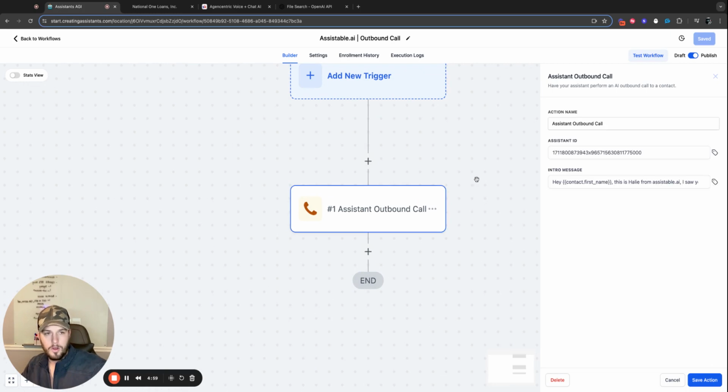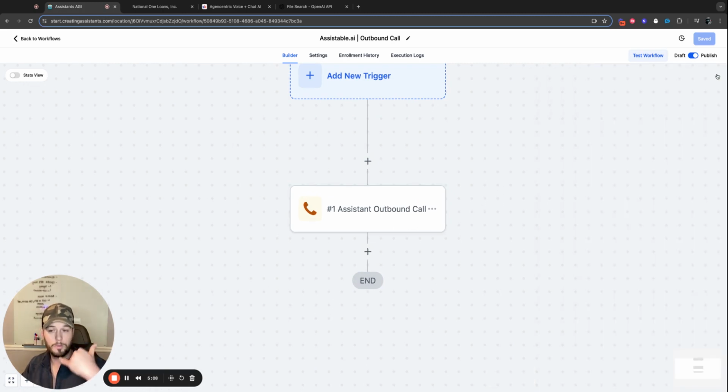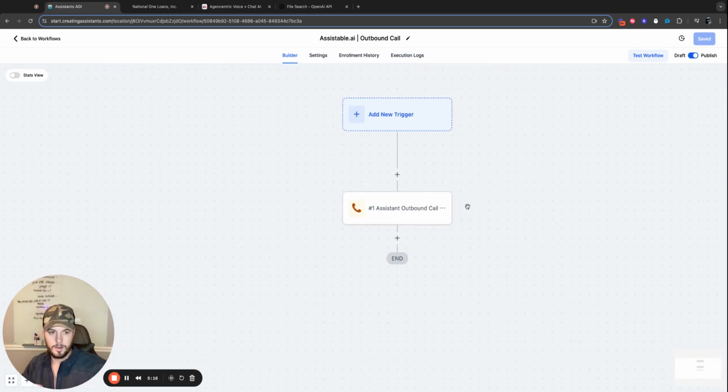Assistant outbound call. All you have to do is put in your assistant ID here. Put in your intro message here. This is the message that's going to be said after someone picks up the phone and says, hello. What is the assistant going to say? Put your dynamic information in, put their name, their company name, whatever in there. Okay, and then you're done.